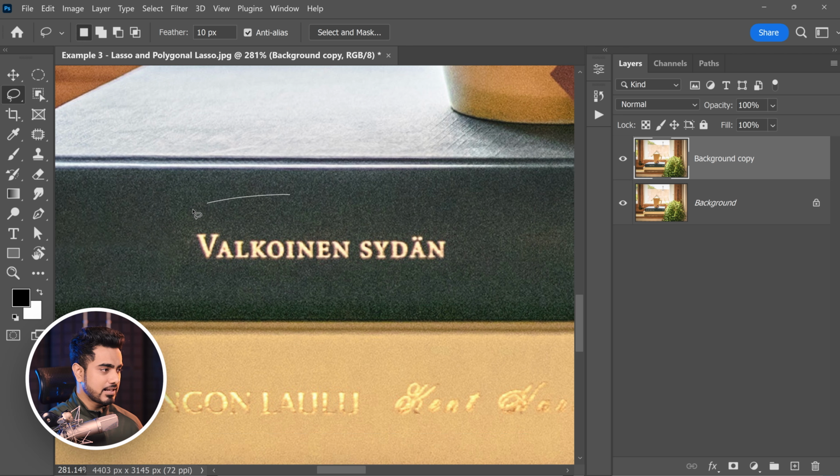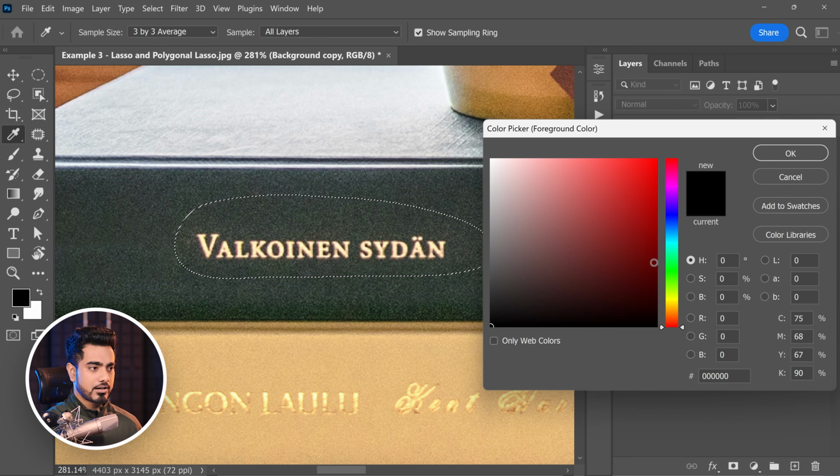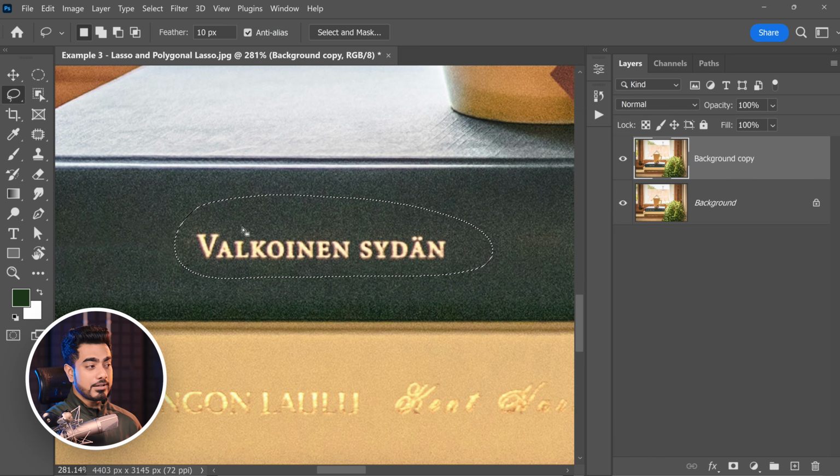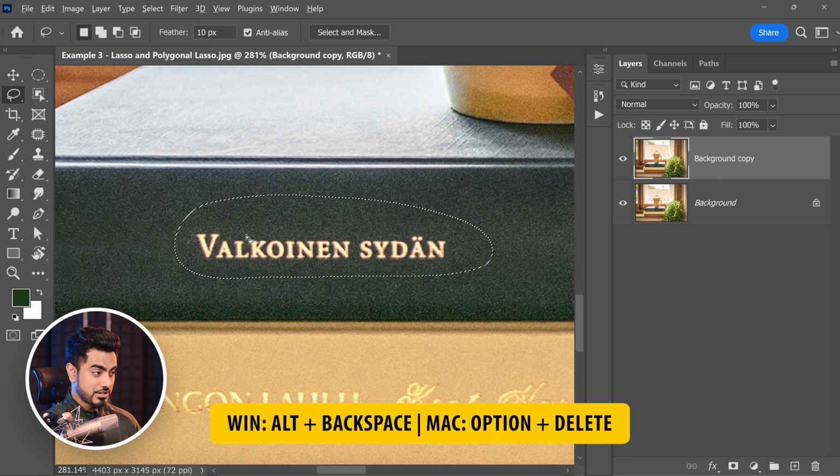So right now, if I make a selection like this, and if I try to fill it up with a color, for example, let's set the foreground color to this dark green right here. All right, hit OK. And if I want to fill a selection, all we have to do is to press Alt Backspace or Option Delete.